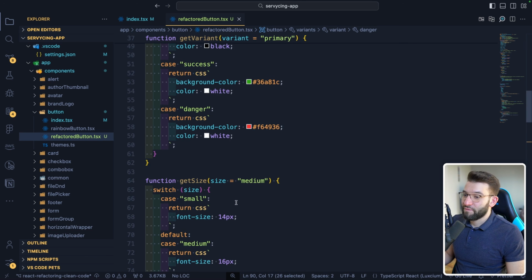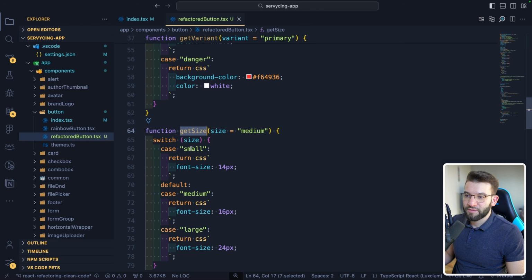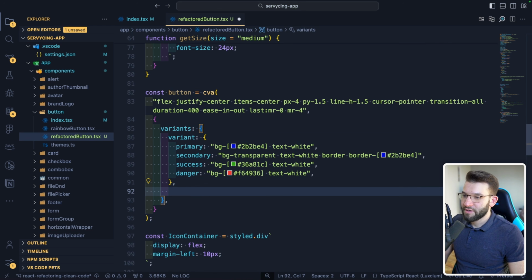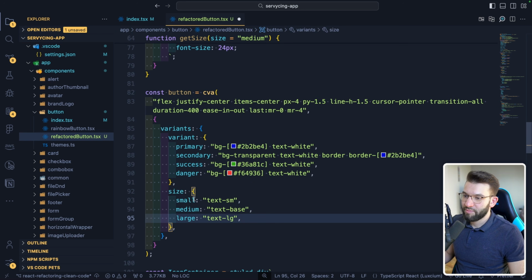So that's for the variant. For size, basically you can do the same thing. So we can have small, medium, and large. Next, alongside the variant in here, I can just go ahead and do size, and it can paste in small, medium, and large for text small, base, and large.